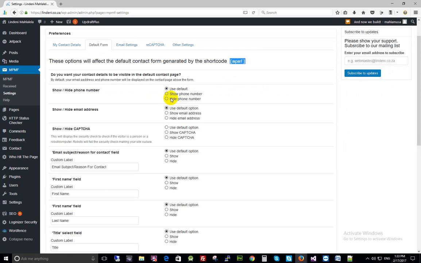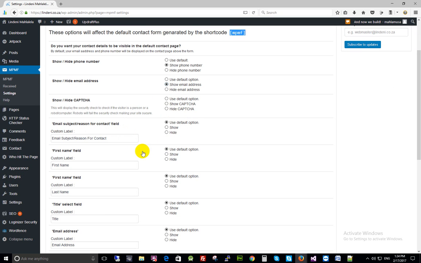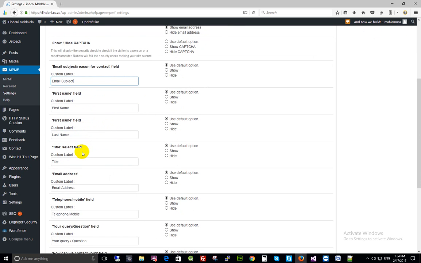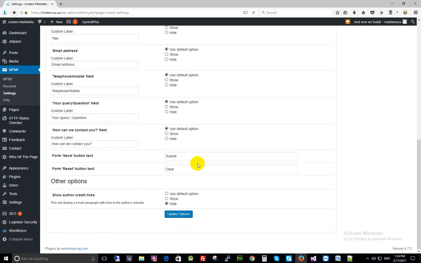So now the form has various options you can choose from. You can choose to show your phone number you added here and the email address you added here, and then choose which fields to display. You can also change the labels for these fields. Let's say you want to change this field here. You can just edit it and type anything you want. You can change all the fields and the labels.